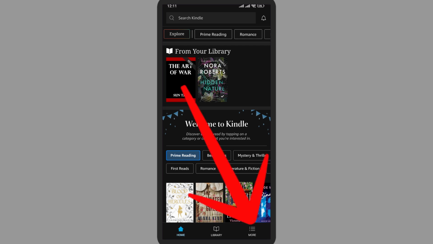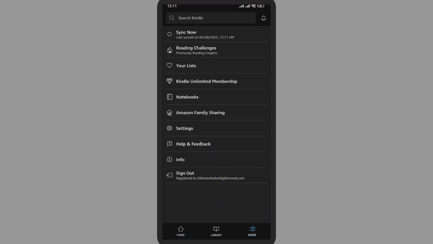Now, here on the right bottom, you can see this more option. Tap on more. So here, there are different options available. Now, on the first option, you can see the option called Sync Now. Simply tap on Sync Now.